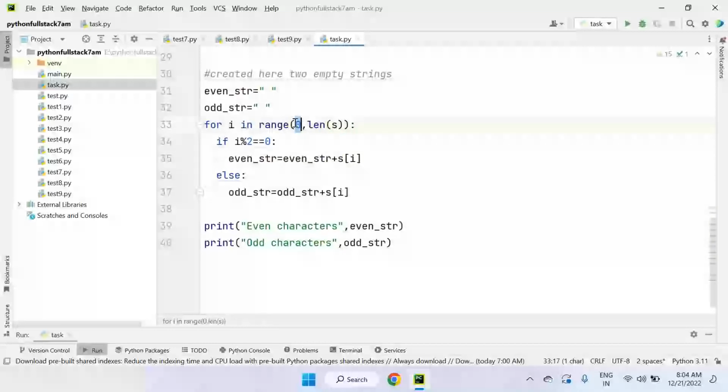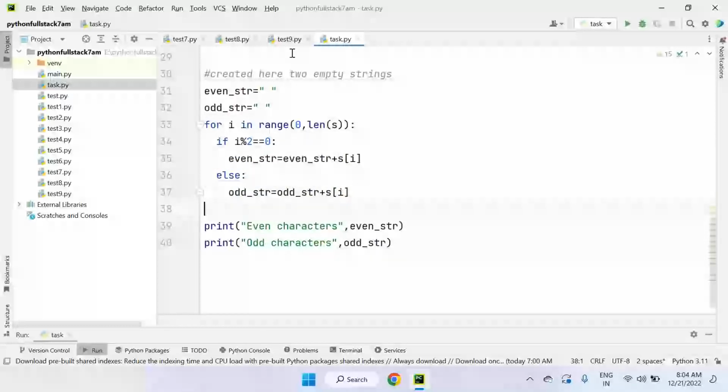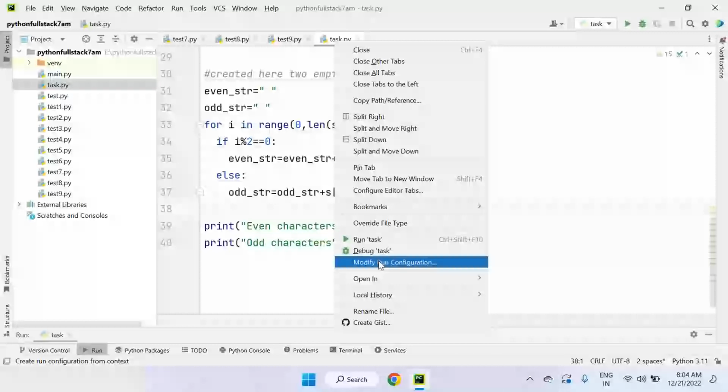So started with 0. Length of s means what? He's taking total string length only. Total string length means the number of characters, how many are there. So he's written a condition, if i modulus 2 equal 0, the character index modulus 2 equal 0, that is even string only. Even characters are added to the even string. Otherwise, it will go to the else part. Else part means odd characters are added here. This will also work fine, no issues.